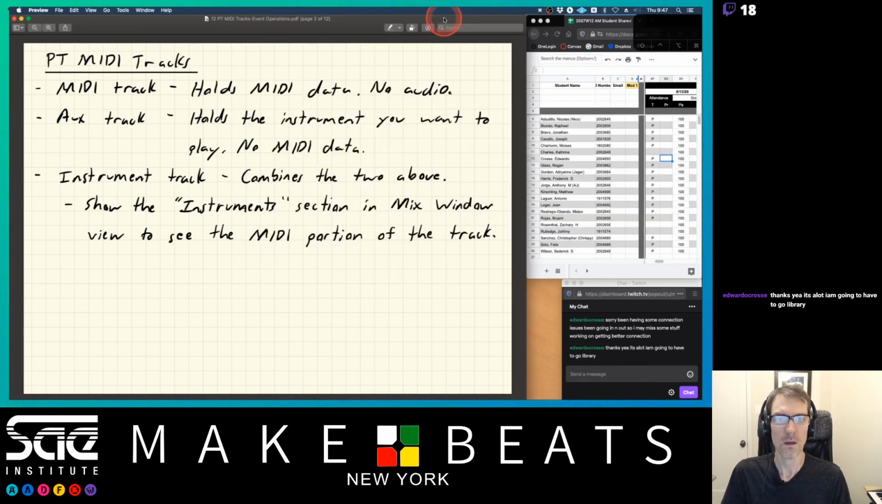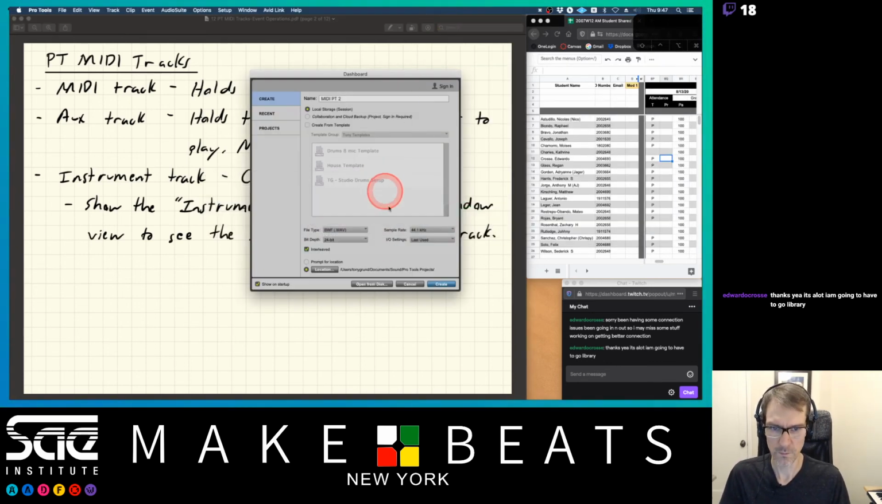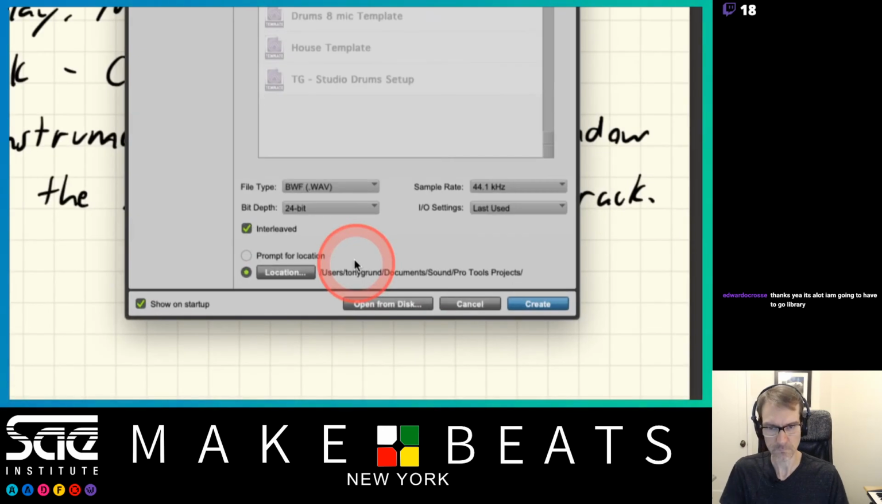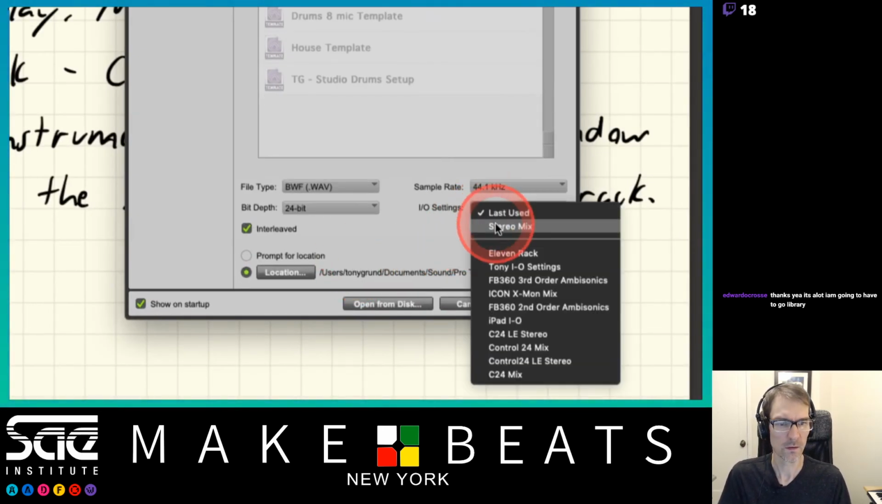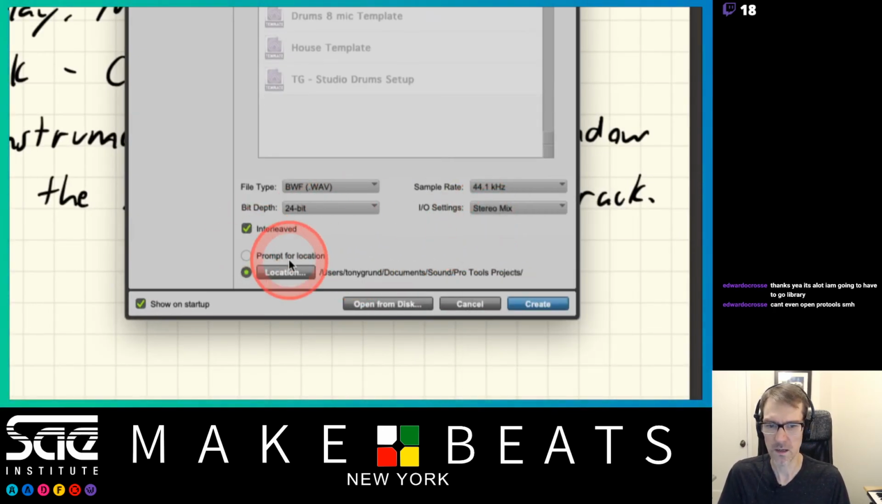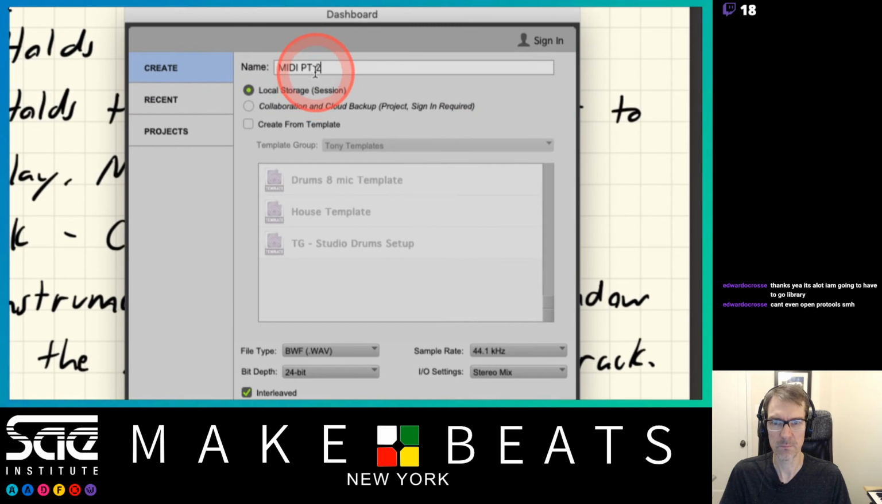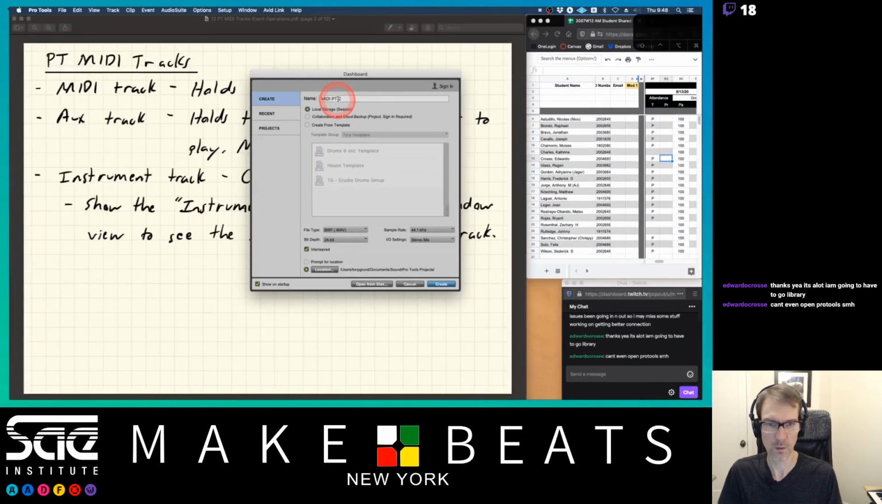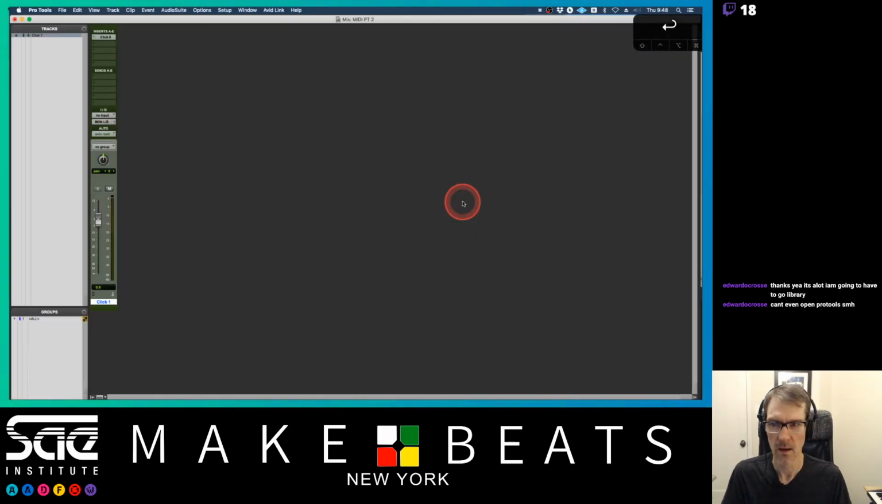Okay, so in Pro Tools down here, I want to make sure my I/O settings are set to stereo mix, interleaved, location is fine, wave file 44.1. Yep, that all looks good. I named it up top, MIDI Part 2. Cool, hit create. And it's going to create this.